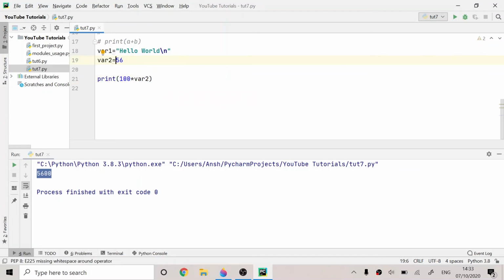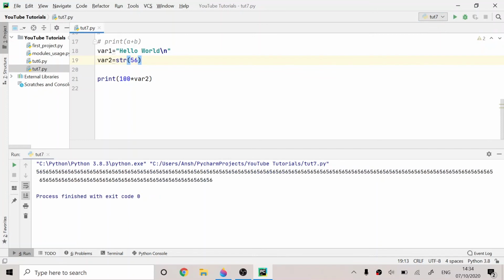Now how can we print 56 a hundred times? We'll have to typecast 56 into a string type. So whenever 100 is multiplied by a string type, it will print only the string type 100 times. So if I write str, the data type that I want to transform it into, and then parenthesis, and inside the parenthesis whatever thing that you want to transform it into, the data type that you have written outside the parenthesis. So that is the syntax in Python for typecast. If I run this program, as you can see, it has printed out 56, 56, 56.